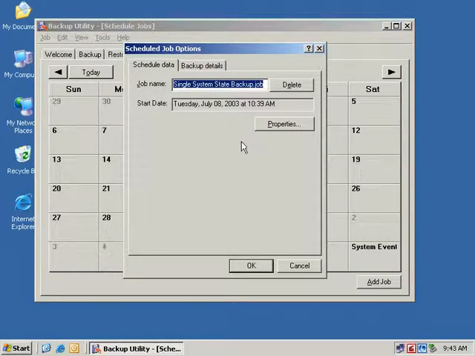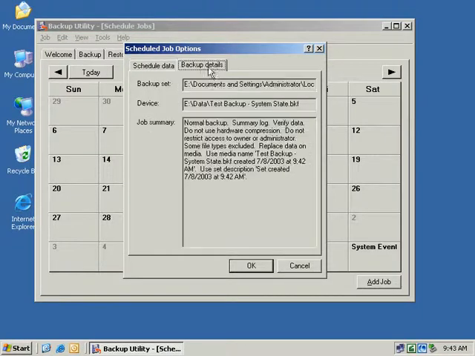When I click on it, I can actually see more information about it. For example, I can see the details of the schedule and how often the backup job will be performed. I can also click on Backup Details, which provides me a text description of the options that I've chosen for the backup itself. I'll go ahead and click OK when I'm done looking at the backup job options.